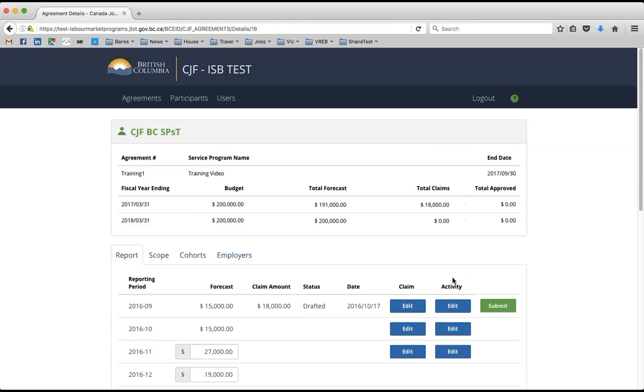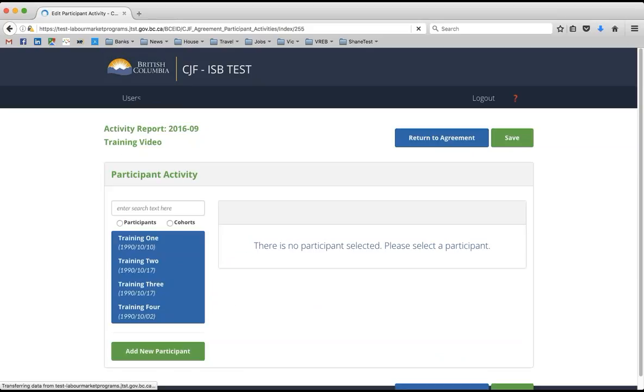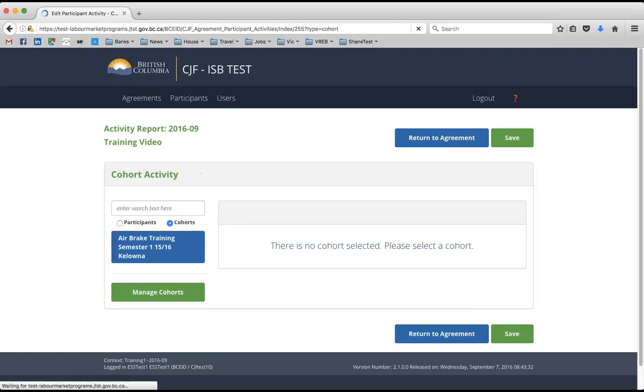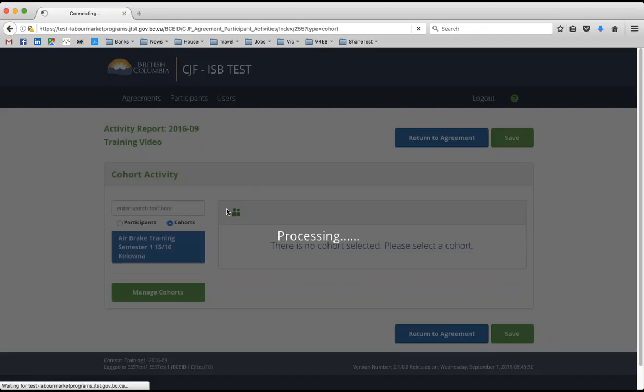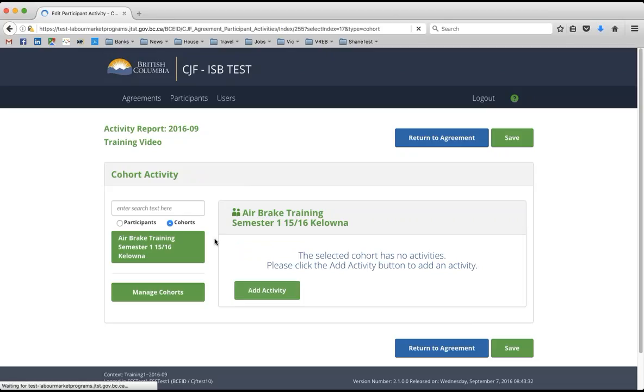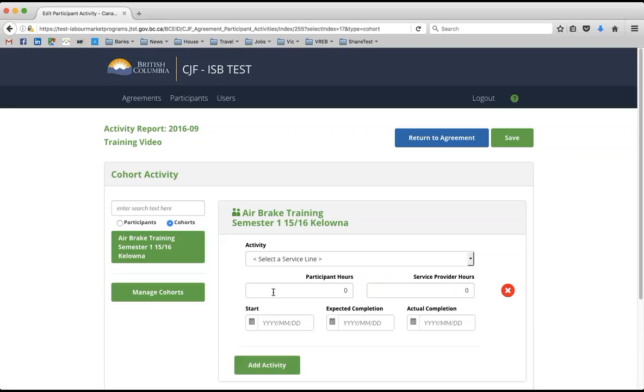So now I'm going to go and look. You can see this is now in a drafted status because I've started to do my claim. We'll go now, and I want to look at my cohorts. Because what a cohort does is allows you to add all of the same activity to everybody in that cohort. And so all I've done there is clicked on cohort over there and then clicked on my cohort. Again, very similar to before when it told me there was nobody in my cohort. Now it tells me there's no activity there yet. So I'm going to click Add Activity.